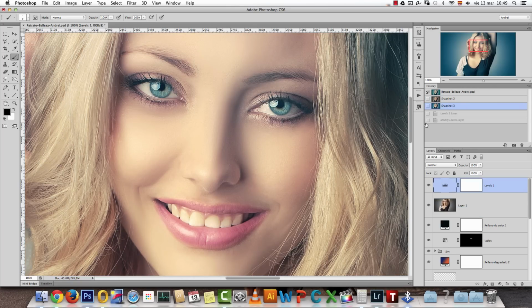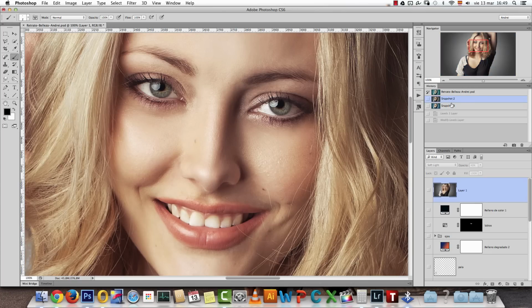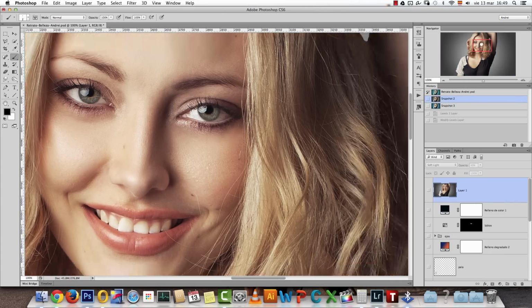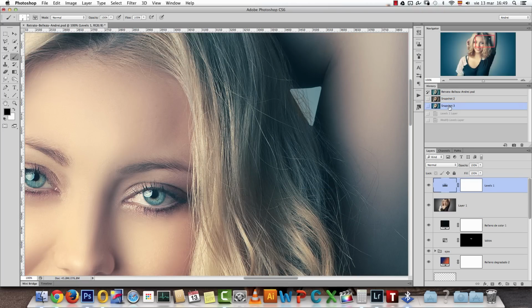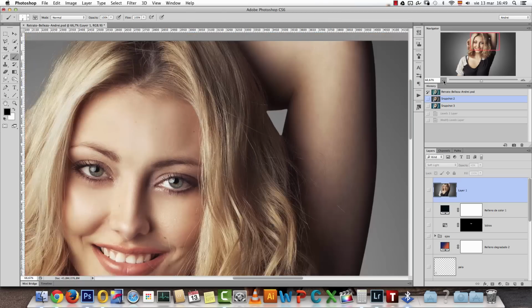I'll show you how I removed those using frequency separation, how I smoothened the skin and keep the texture also using frequency separation. I'll also show you how I painted this hair. Here you can see I have hair here. I show you how you can paint that.